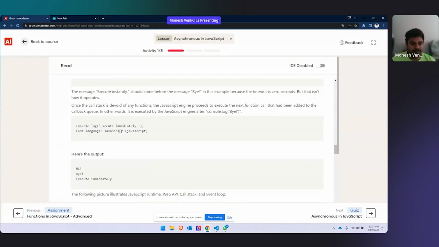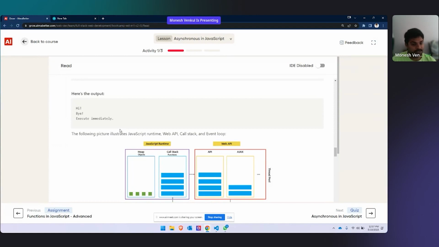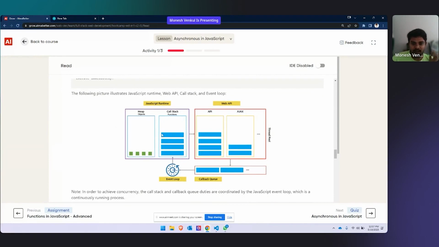This is set timeout. This is also a very simple class. Just two things: set timeout and set interval. You're going to learn the call stack. I've already shown it to you, but let me explain one more thing.